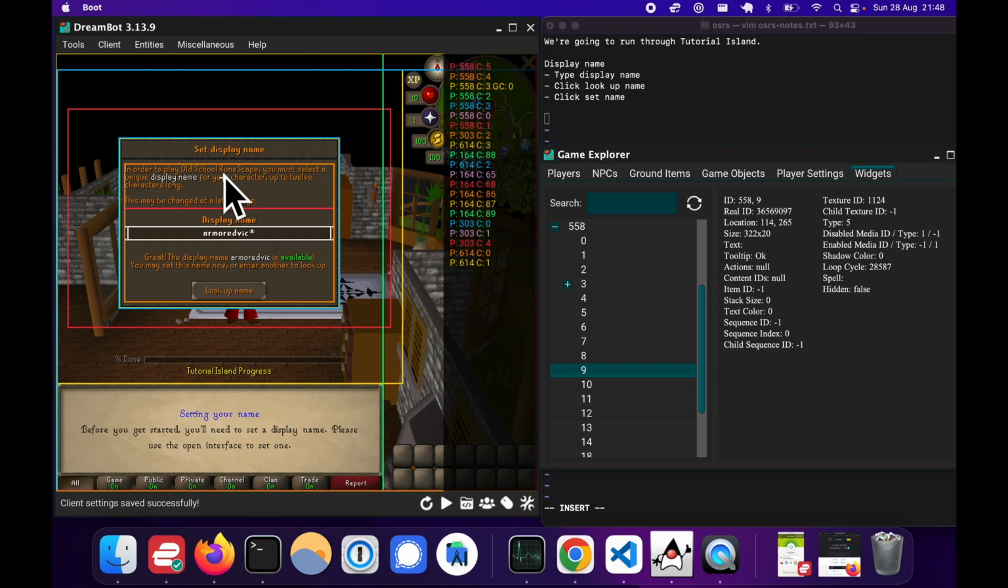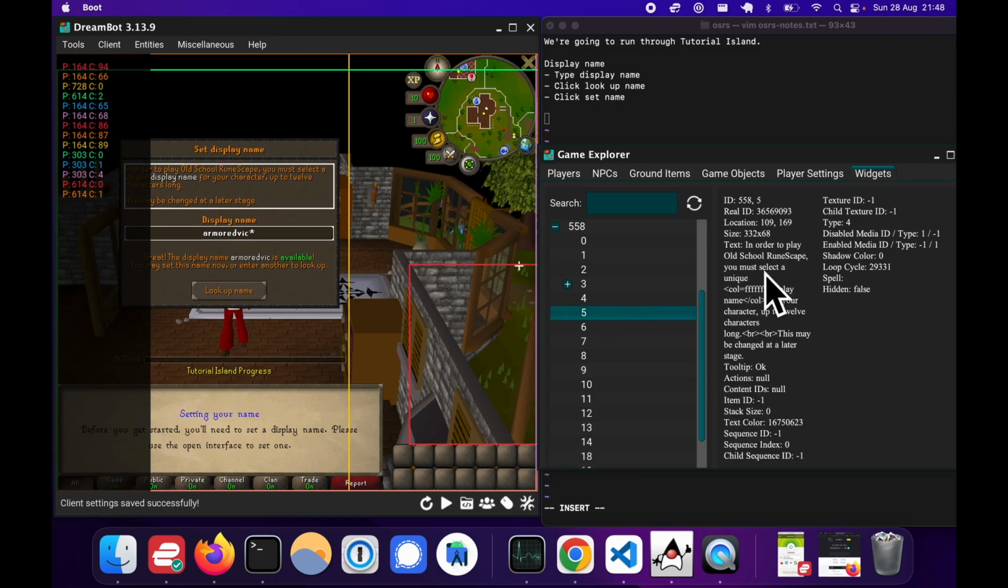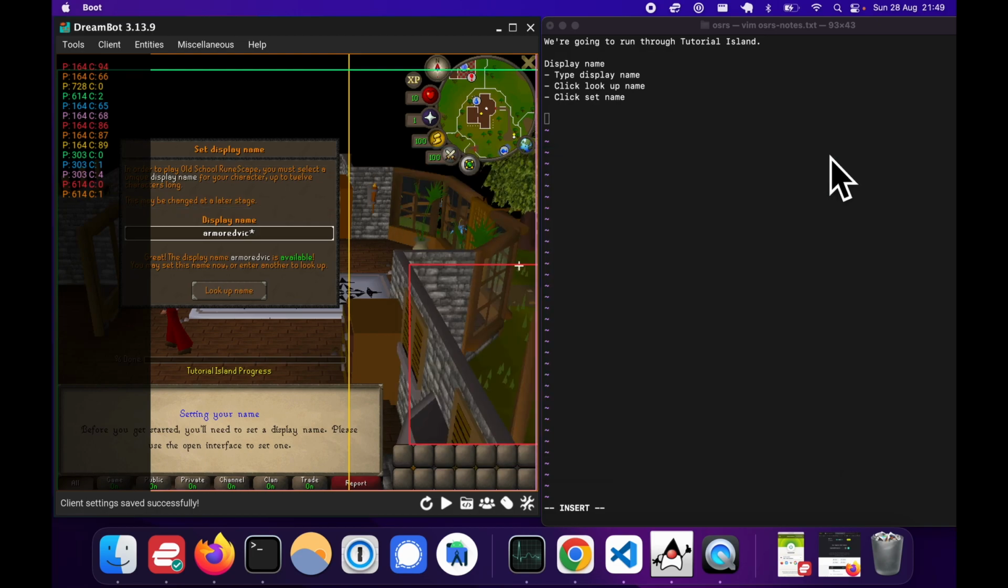If you're interested in something like this part: in order to play Old School RuneScape, you must select a unique display name. That's widget 558 child 5, and you can actually see the text. So later on, when we use Kotlin and Dreambot, we can look up a widget by text and figure out which screen we're on. So there's a lot of things we can do there. But yeah, I'm just going to leave it at that for now.